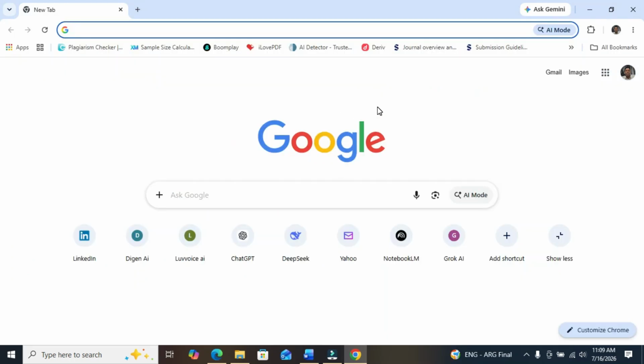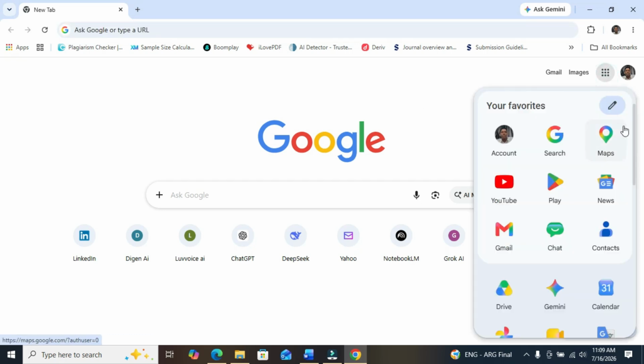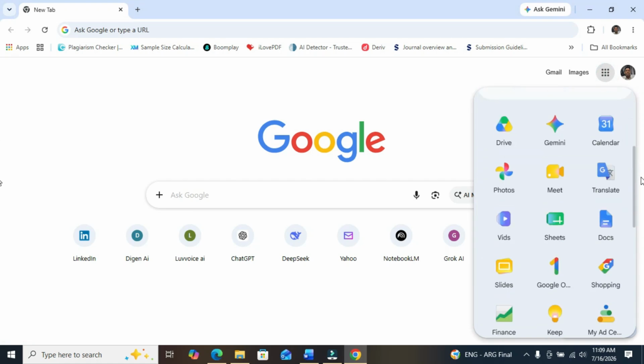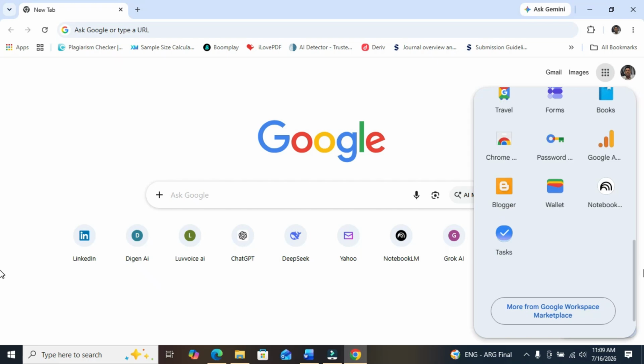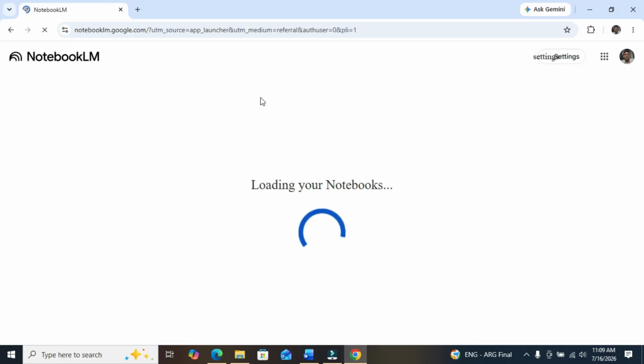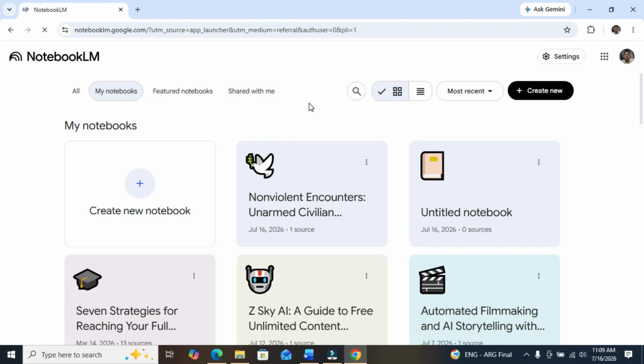To access NotebookLM, the first thing we're going to do is, you must have registered with your email account, and I have it on Gmail. If you have a Gmail account and you have it on Google Chrome, you go to the right hand side here, you scroll down, and you can access NotebookLM. This is it here. You click here, then it automatically takes you to the NotebookLM interface, and this is the interface that you have now.